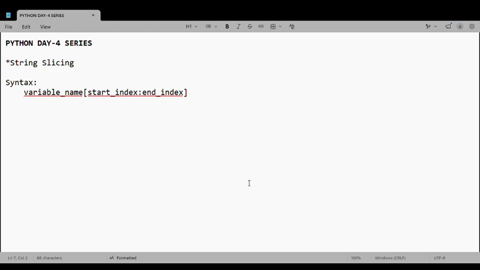Here I'll show the syntax. The syntax is: first the variable name, next the start index and end index. The slice starts from the start index and ends at the end index, and in this slice, the end index is not included. So I will explain with an example, so you can understand easily.